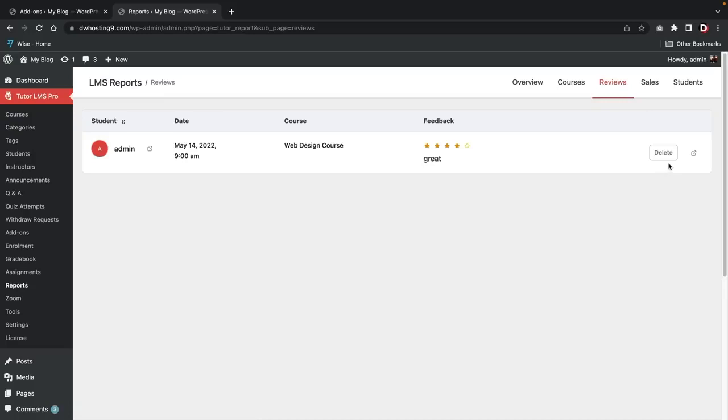The reviews, you can see you got some reviews. You can delete bad reviews on your website. If you feel like you have trolls who are just leaving negative reviews for no reason, you can delete those.